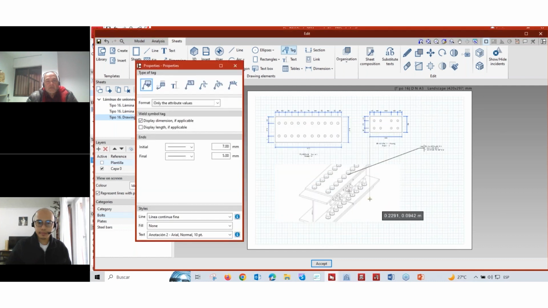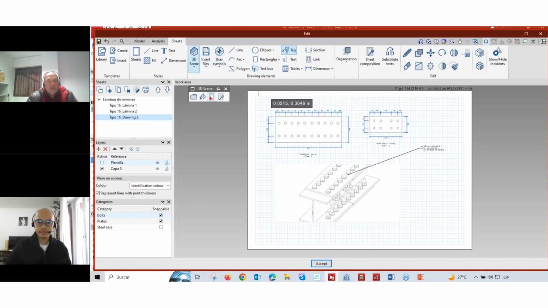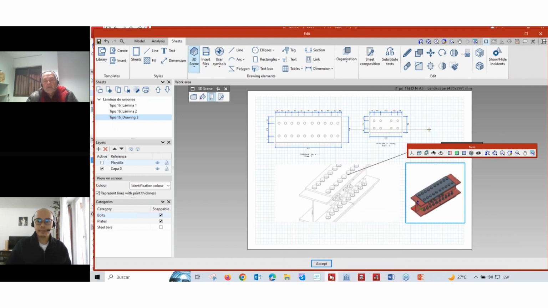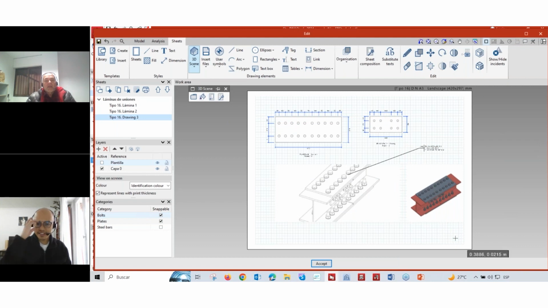And let me see, let me go, for example, to another one. This one, which I like a lot. You see, you can also rotate it if you want. You can change the background color as well. It's really fun, a lot of powerful tools.